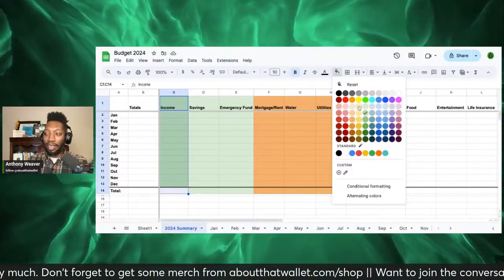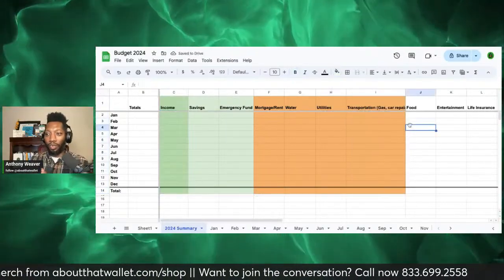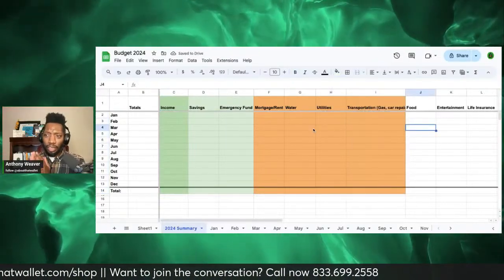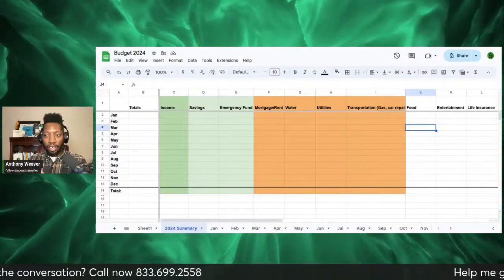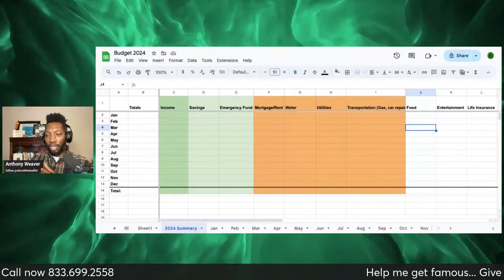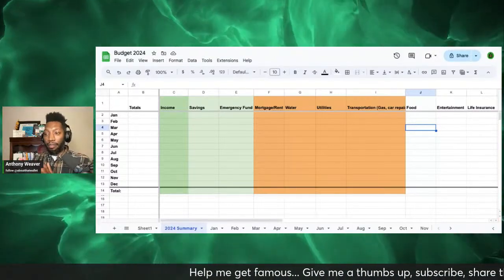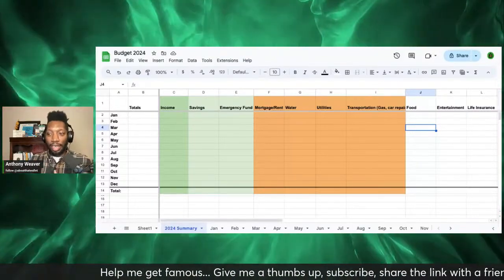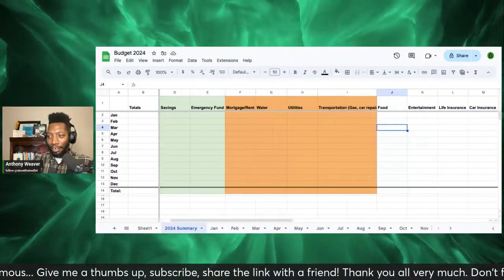That's why I'm adding the colors, because a lot of people like the color coding when it comes to this stuff. So right now I'm using green. The darker green is for your income. The savings and emergency fund are things that I highly suggest, because there are things that are taken out, but it's not gone, you know what I'm saying? That's why I put that as a lighter green.